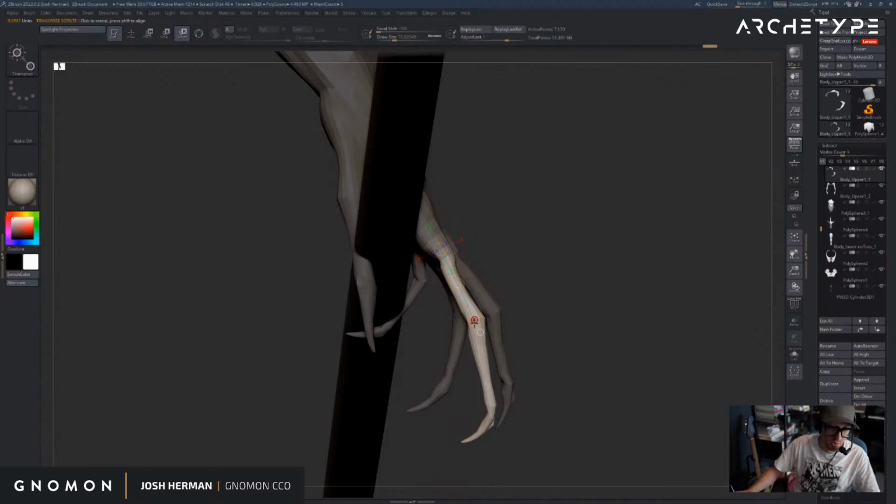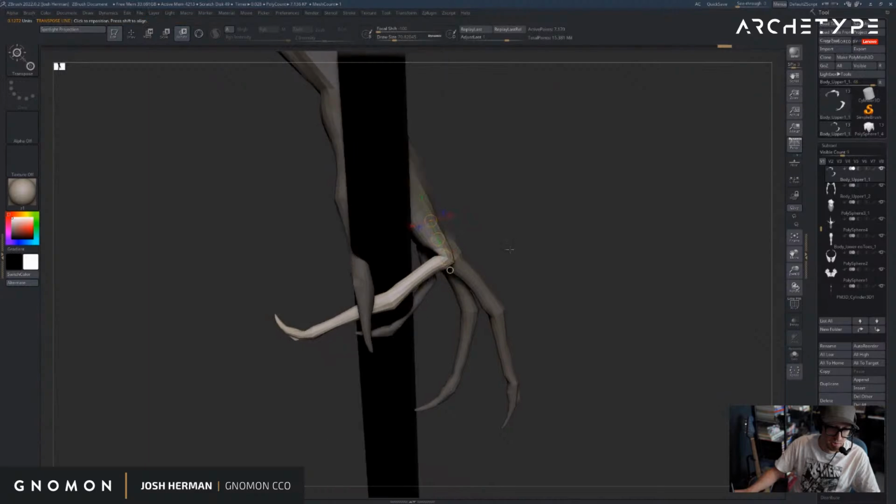People get really annoyed when they have to pose fingers and stuff. It doesn't really bother me. If you do it enough, I think you kind of get used to it.